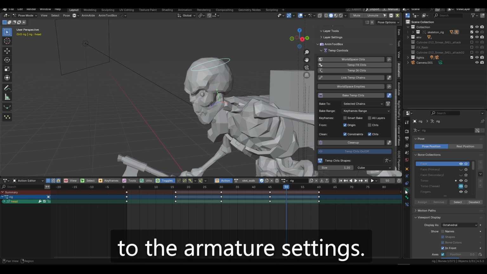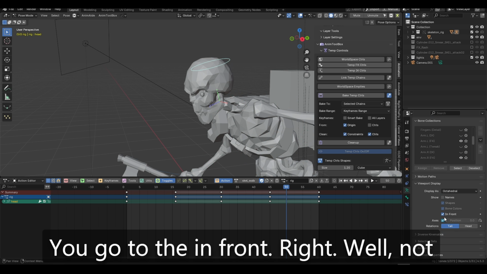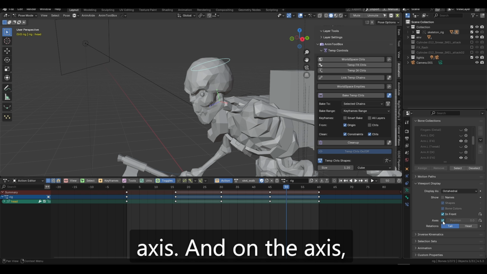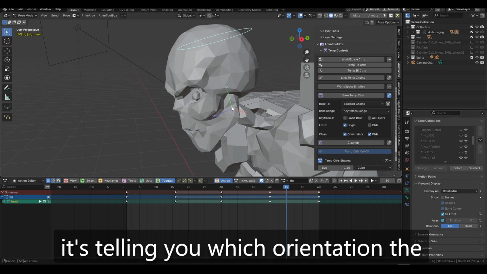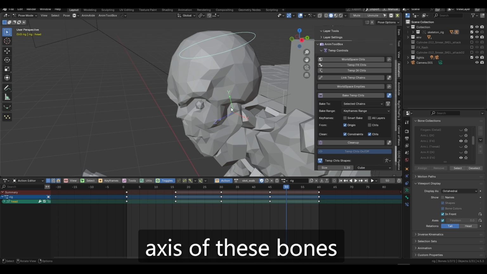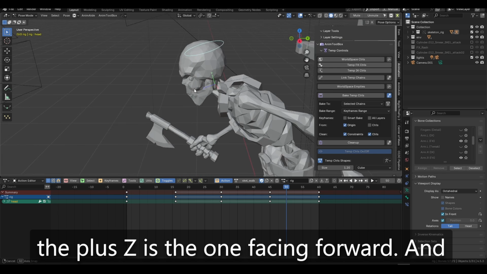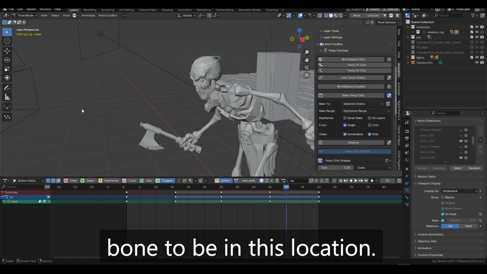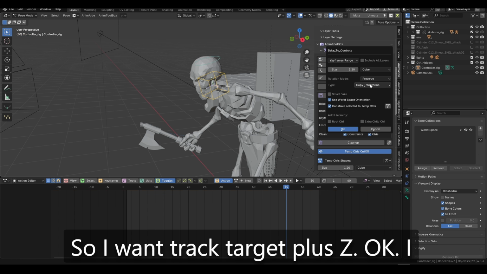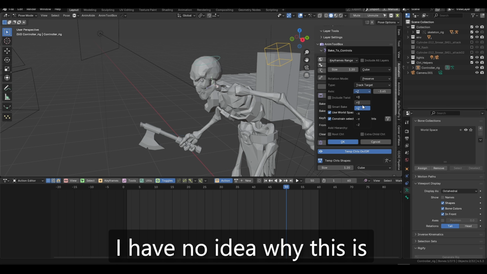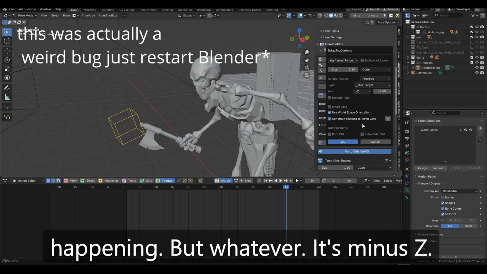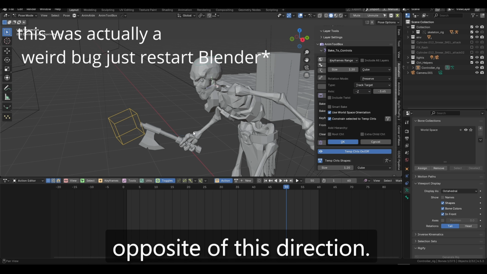You need to go to the armature settings, and then to the axis option. The axis is telling you which orientation the axes of these bones are. In this situation, the plus Z is the one facing forward, and I want the bone to be in this location. So I want track target plus Z. Okay, I guess it's minus Z, because I have no idea why this is happening, but whatever, it's minus Z. It's basically the opposite of this direction.